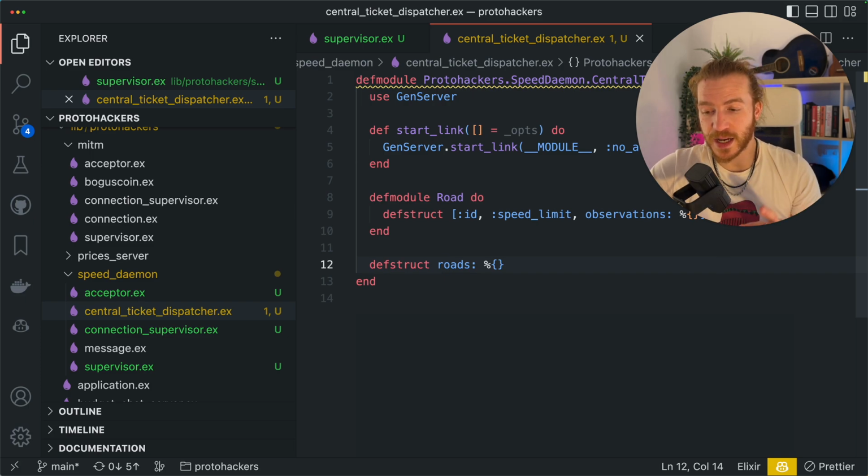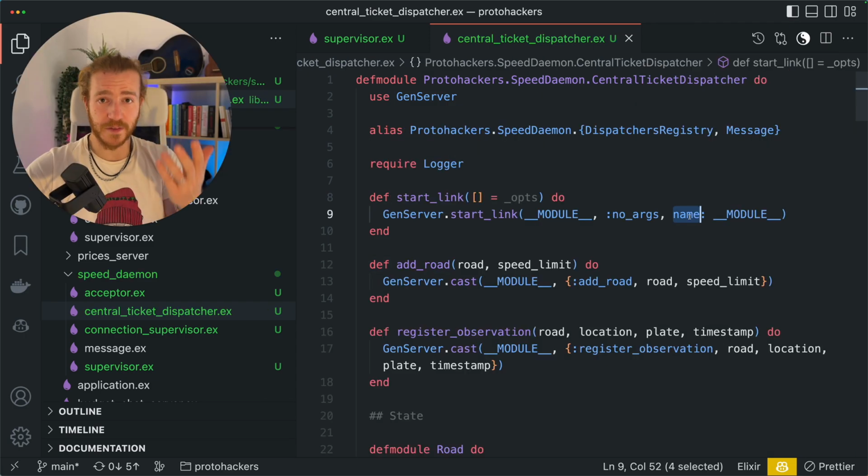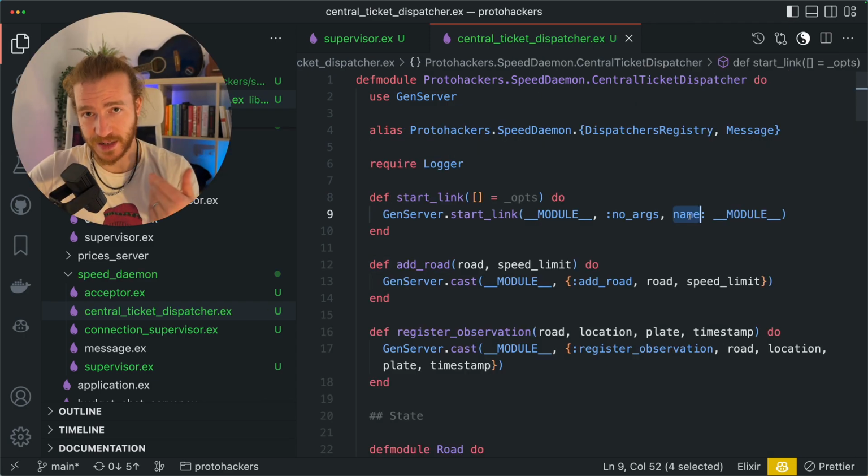So now every time a camera client receives a plate, it will send it over to the central ticket dispatcher. The central dispatcher will then check previous observations to see if this new observation results in any tickets. Calculating tickets now is not really interesting, and it's not network related or OTP related. So I'll just quickly show you the code that I wrote to do that. The first thing to notice is that I added a name to this gen server, so that it's registered under this name. This is so that the dispatchers can send calls to this gen server without knowing its PID. They can just use the name.